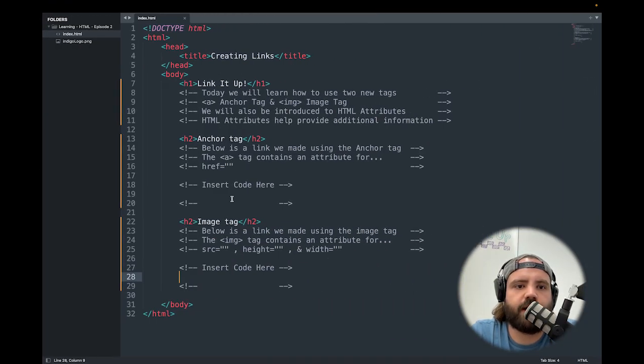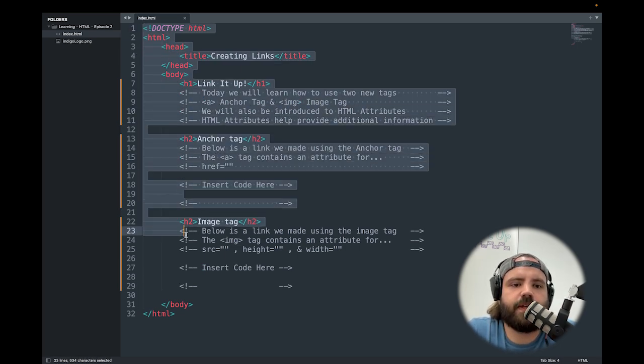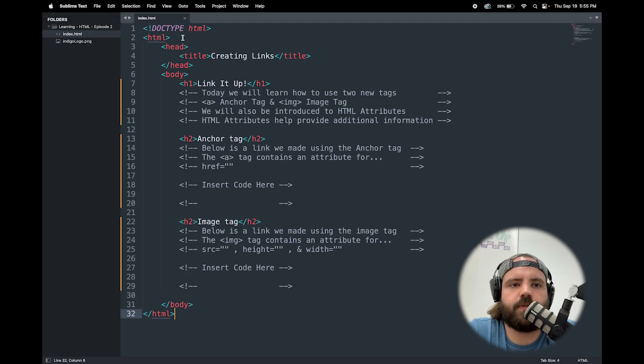We go over here. I'll have this added in the description so you can look for this as well. But basically, I've written out the skeleton of an HTML document. And then I created a title up here, which we learned last lesson. And then I just put here, link it up. So we're going to learn how to link it up. We're going to learn how to use two new tags, the anchor and the image tag.